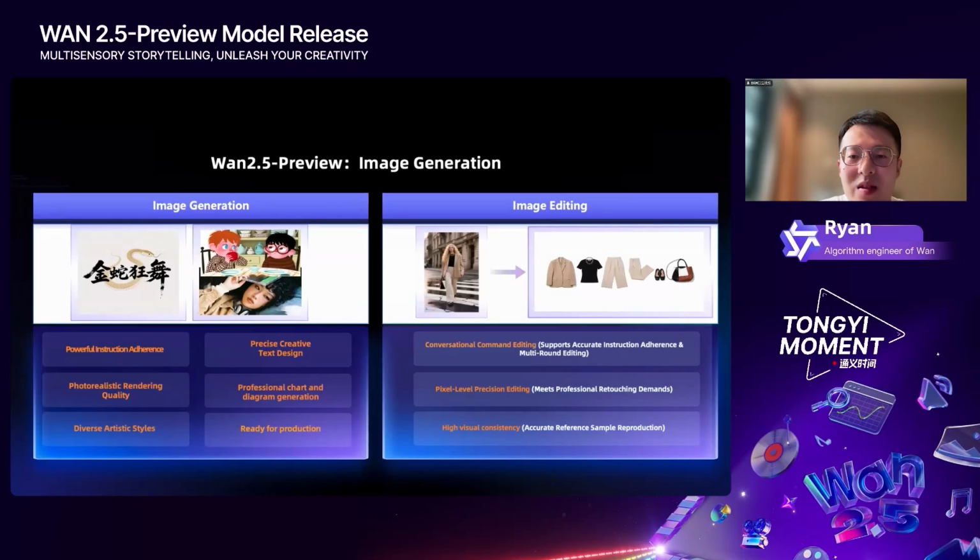Our image model this time is divided into text-to-image generation and image editing. Our generation model has 6 powerful abilities, for example, we can directly produce professional charts and diagram generation. It is amazing. And our image editing model offers 3 major features. You can see this example. The prompt is: extract all the clothing items worn by the person in the image and arrange them neatly on a white background. So the model can follow my instructions and then generate the right image.